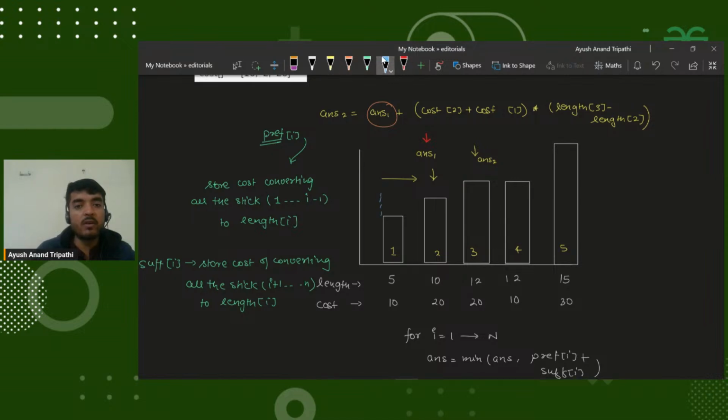I know the answer to convert all the sticks to this length, right? I know the cost of converting all the sticks to the length of the second stick. Now I have decided to calculate this. So this is nothing but the cost of all the previous sticks multiplied by the current difference. So the current difference is length of 3 minus length of 2, right? So is it clear to everyone now?